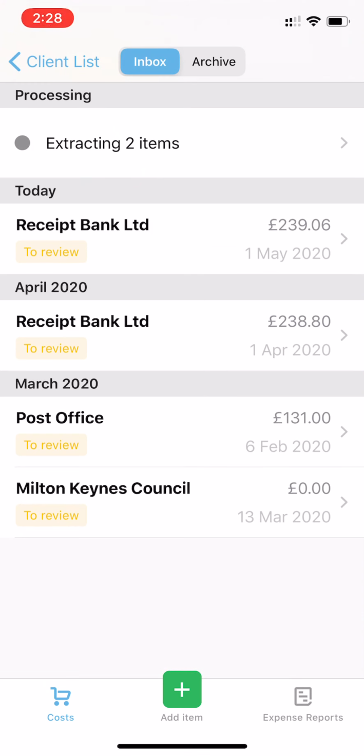Receipt Bank have updated their app, and there's a few new features in there which are really handy. So firstly, as an accountant, I've got access to all of my clients' Receipt Bank accounts, and I can go in and view their documents, code them, put details on, which is really helpful when pushing things over to something like Xero.